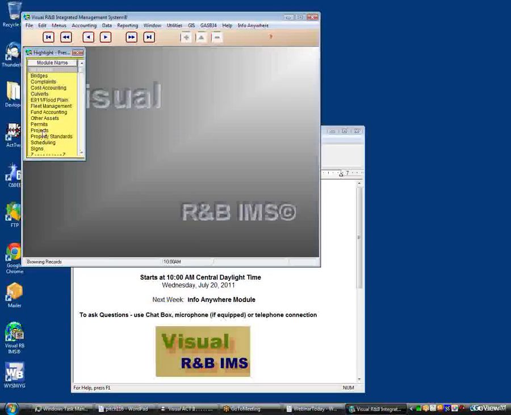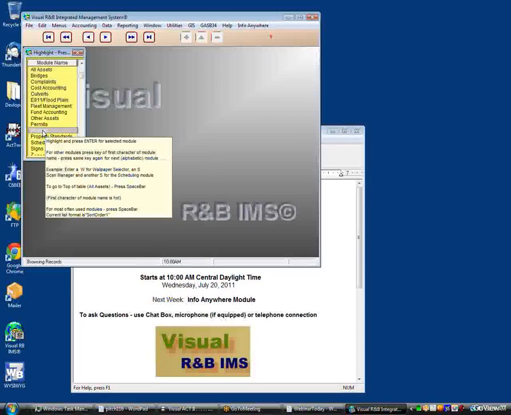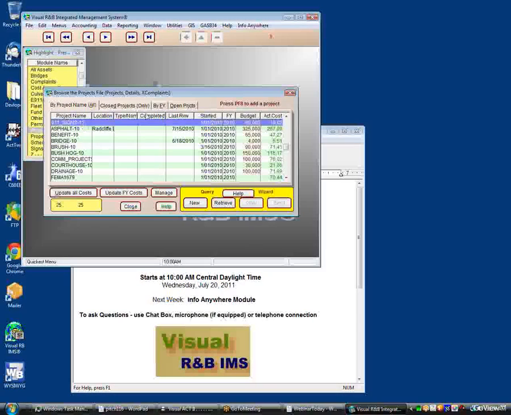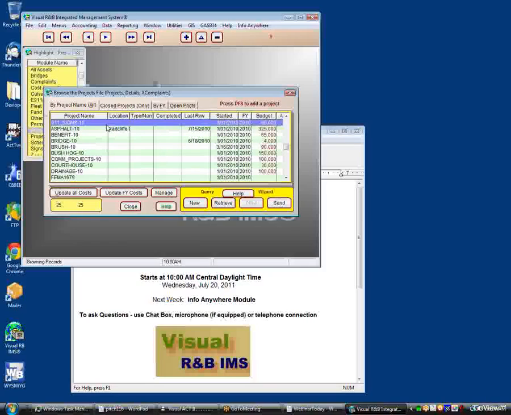Today we're going to take a look at the Projects module, and next week will be the Info Anywhere module. To get to the Projects module, just highlight Projects in the quickest menu. You can get to it by several other menus, but this is the easiest. Press the Enter key, opens Projects.